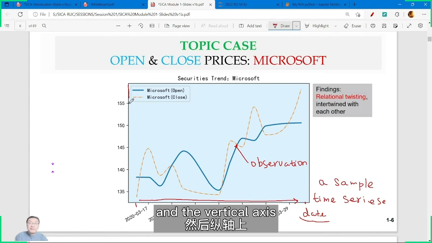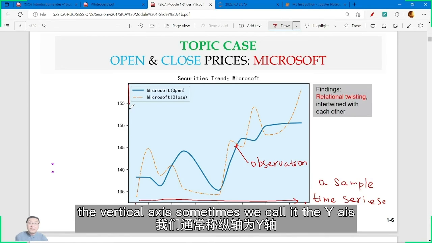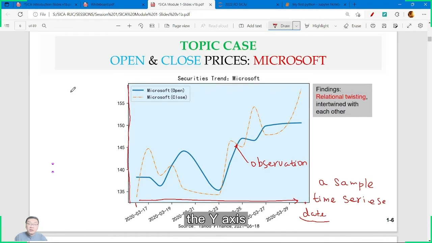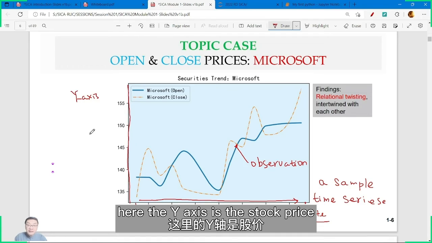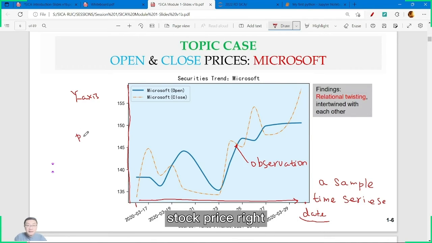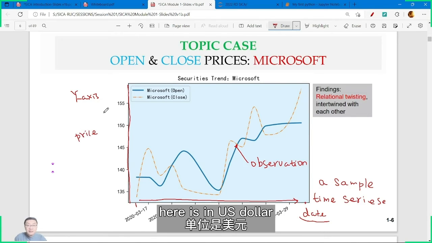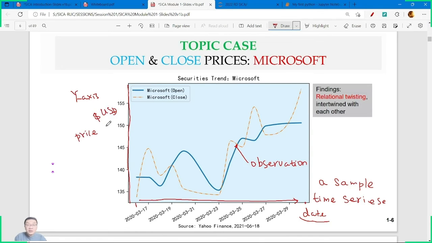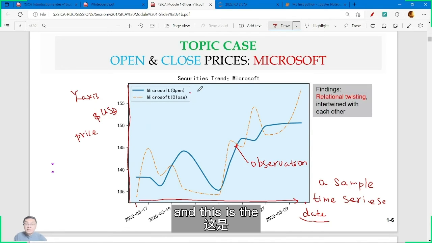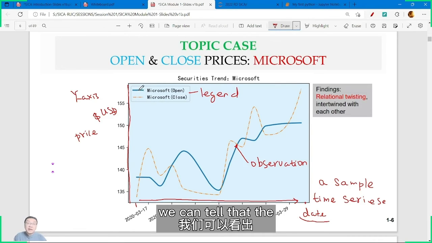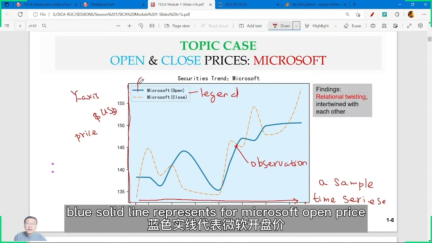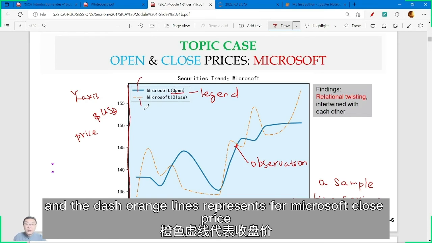And the vertical axis, sometimes we call it the y-axis. Here the y-axis is the stock price, here in US dollars. And this is the legend. From the legend, we can tell that the blue solid line represents the Microsoft open price, and the dashed orange line represents the Microsoft close price.